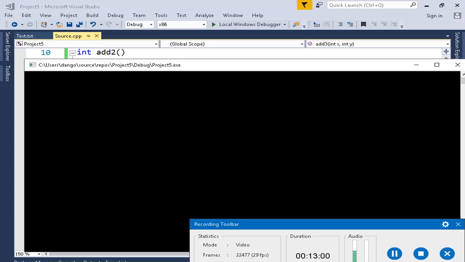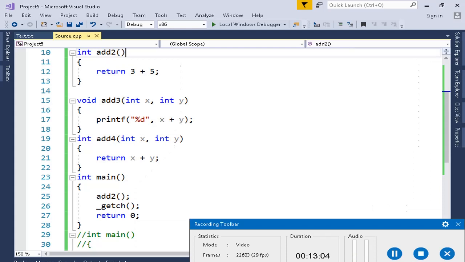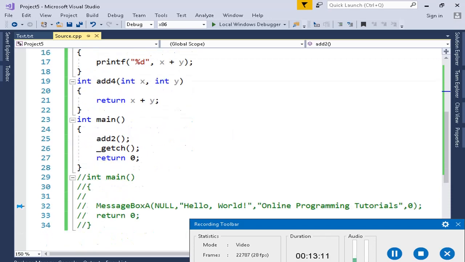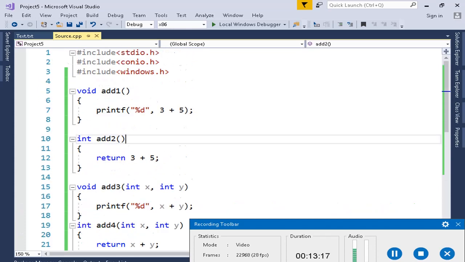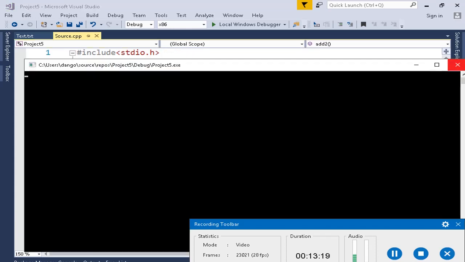Okay, the program has run, but I'm not seeing any output. It's because in order to see some output on the console, we have to write printf. I cannot see any printf in add2, and not even in main. So that's why I'm not getting anything, just an empty console.